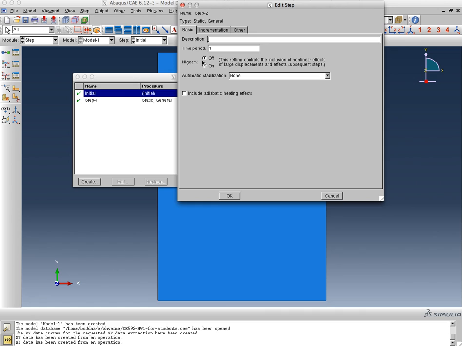Nonlinear geometry is still off. And in the second step, I will subject biaxial loading after uniaxial yielding, and you'll see what that means.